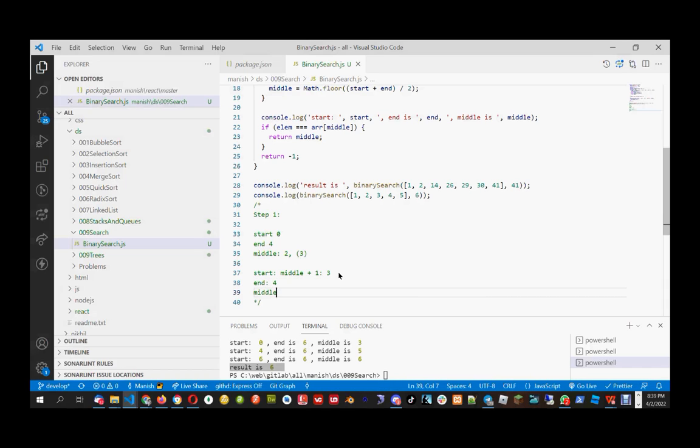Now we have to find the middle of this one. What will be the middle? 3 plus 4 is 7. 7 divided by 2 is 3.5, and the floor of 3.5 is 3. And the value at index 3 is 4.